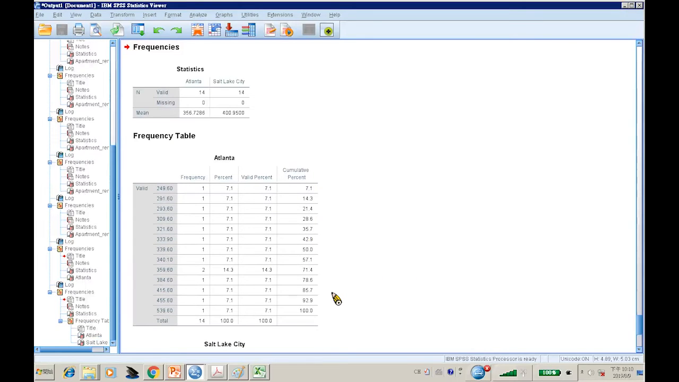Okay, so you can see the table. The mean price for Salt Lake City is larger than Atlanta. Salt Lake City is 400.95, and Atlanta is $356.72. Okay, so Salt Lake City is more expensive than Atlanta.